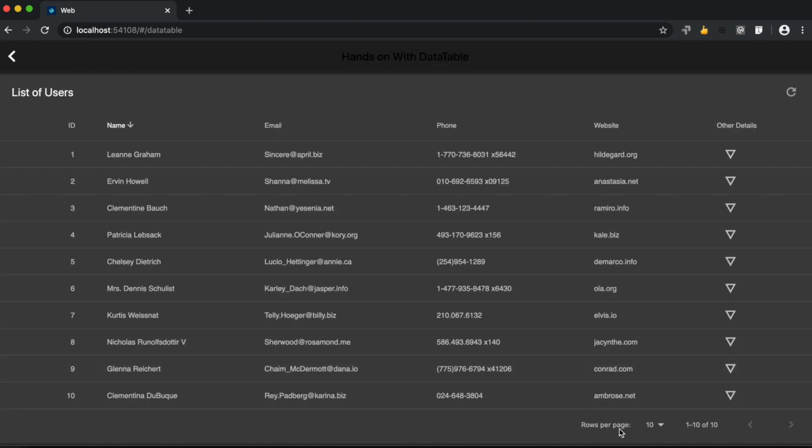At the bottom of this data table, we have this function called rowsPerPage. Basically, it lets us choose the number of rows which we want to see at first. For the service which I'm using, it gives me a dataset of 10 results. So that's why I have no option of extending this, and if I click on next page, it won't show me anything.